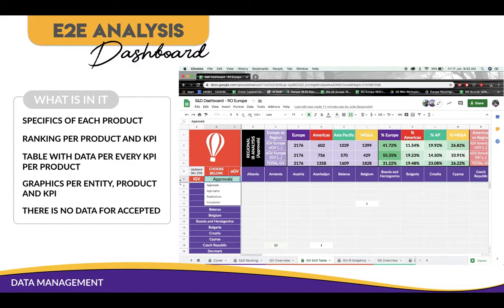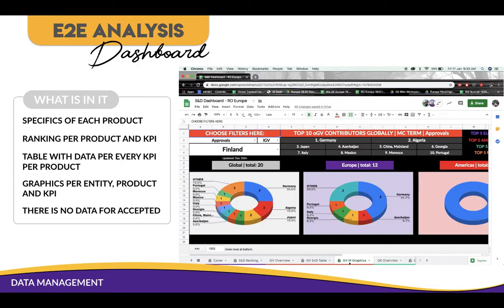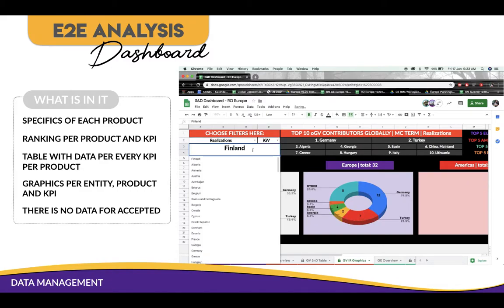Now we have the tables. This is showing approvals, applicants, realizations, and complete. You can have all the GV, IGV and OGV entities in this case, and it's showing you whatever you selected in the KPI. For example, IGV Austria has one applicant with Albania. And the graphics as well. Again, the KPIs, but now we can see them per each entity.